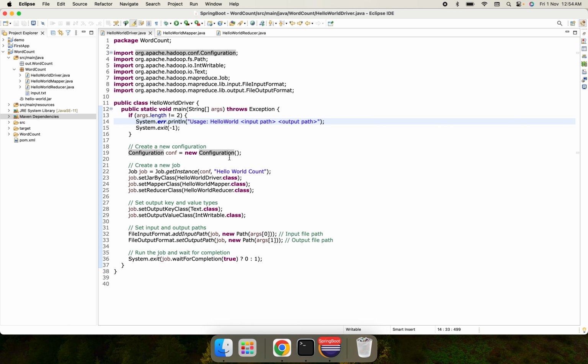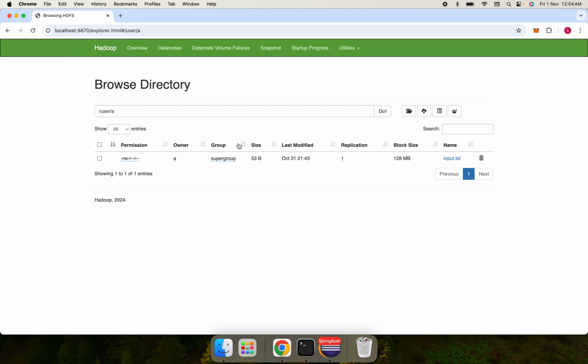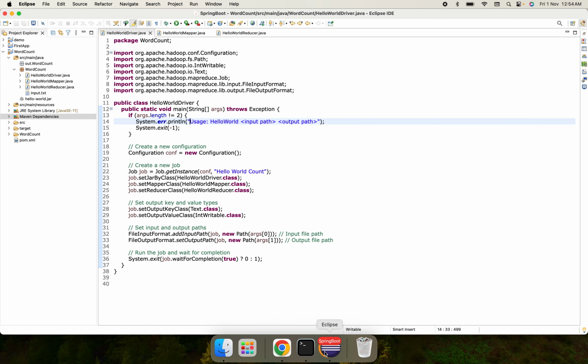So job will be responsible for connecting all the relevant files together, so that we can work as a whole. Now when I execute the file, I will provide my file, which is there not in Eclipse but in the network, rather I will say in the big data network. So this particular file, input.txt, I will provide as an input, and from that file it will get the data.